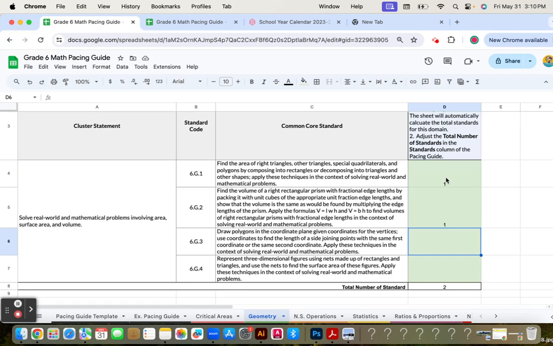Again, I got to cut 1 to 3. I'm going to cut this because later in the rational unit, they're going to get a chance with coordinate planes. So I'm going to skip that one. And I'm going to put a 1 here for surface area. And it tallies for me. So I'm saying I'm going to teach 3 standards.